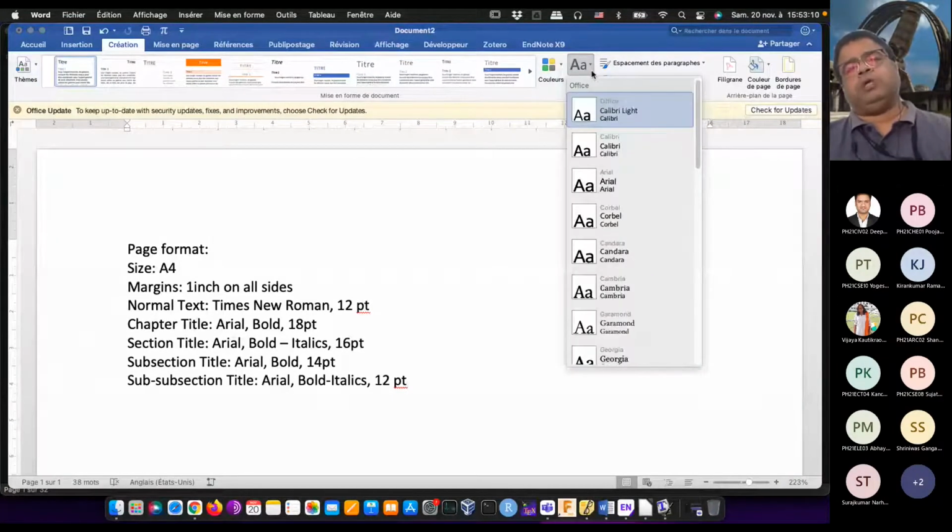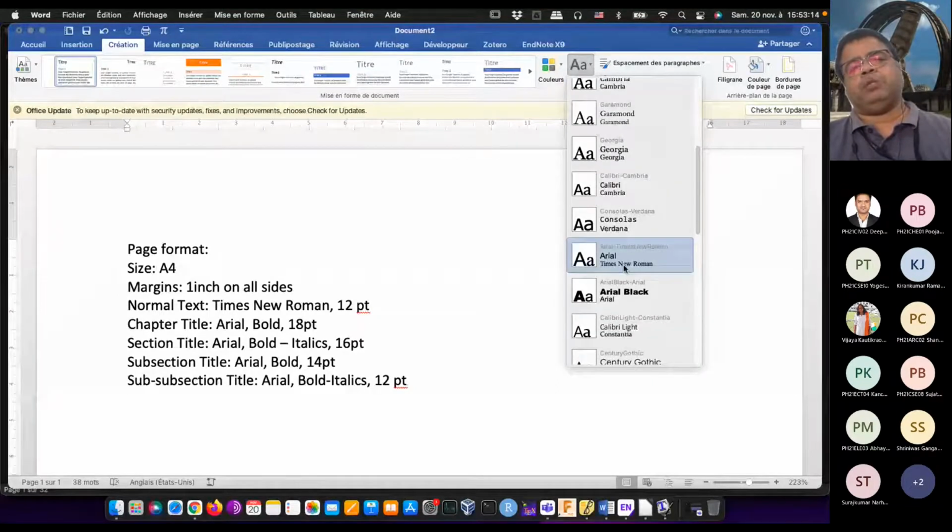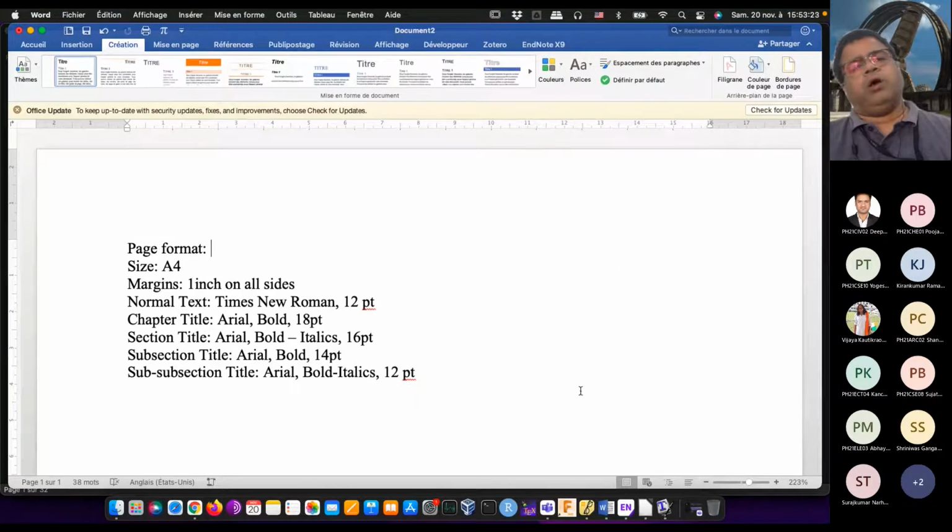You just go down and select a theme where there will be Arial and Times New Roman. This is automatically present in that particular set. If you just click on Arial Times New Roman, then all text will be automatically set to Times New Roman. This happened automatically, you didn't need to do anything.